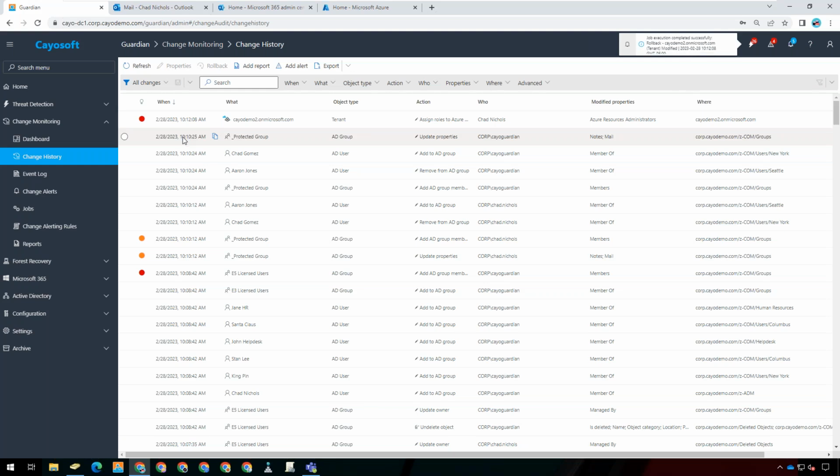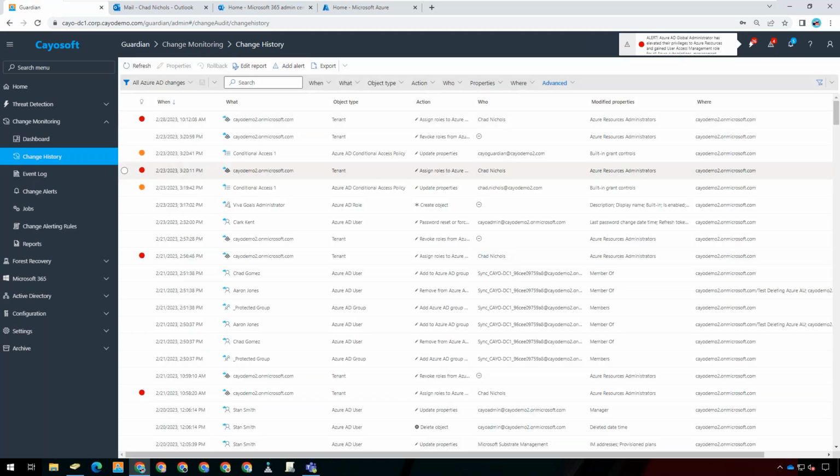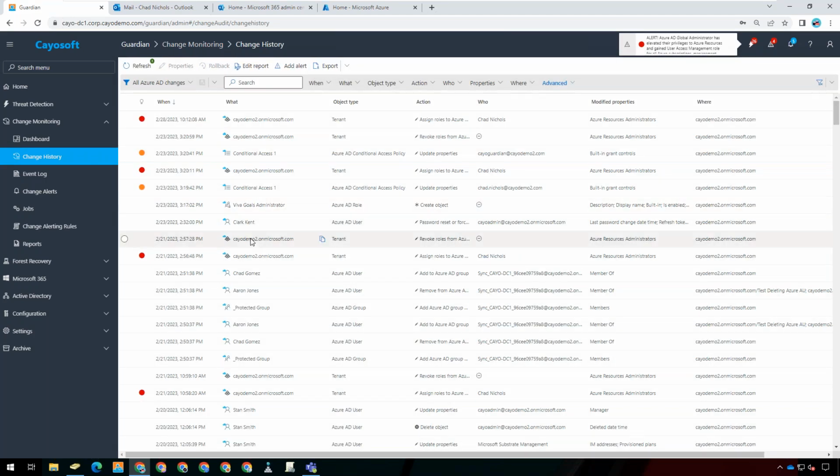Out of the box, you're going to see automatic alerts on changes to domain admins, enterprise admins, schema admins, AdminSDHolder on-prem, global admins, conditional access policy changes, things like that in the cloud. Very easy to do queries to see when things change. So if I want to see all my Azure AD changes, here they are. Here's a change I made recently to demonstrate changes to conditional access policy. So I changed the controls for that and then rolled it back.